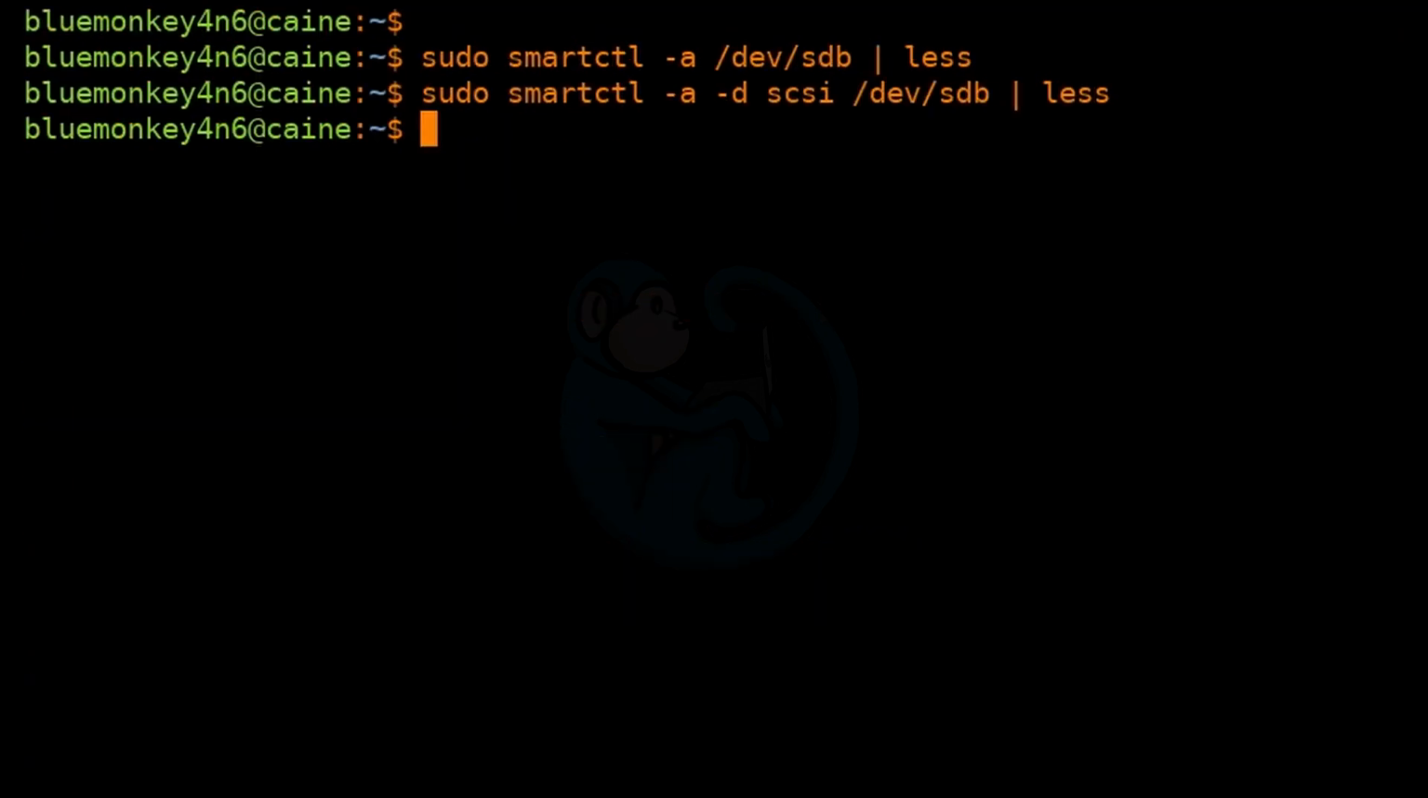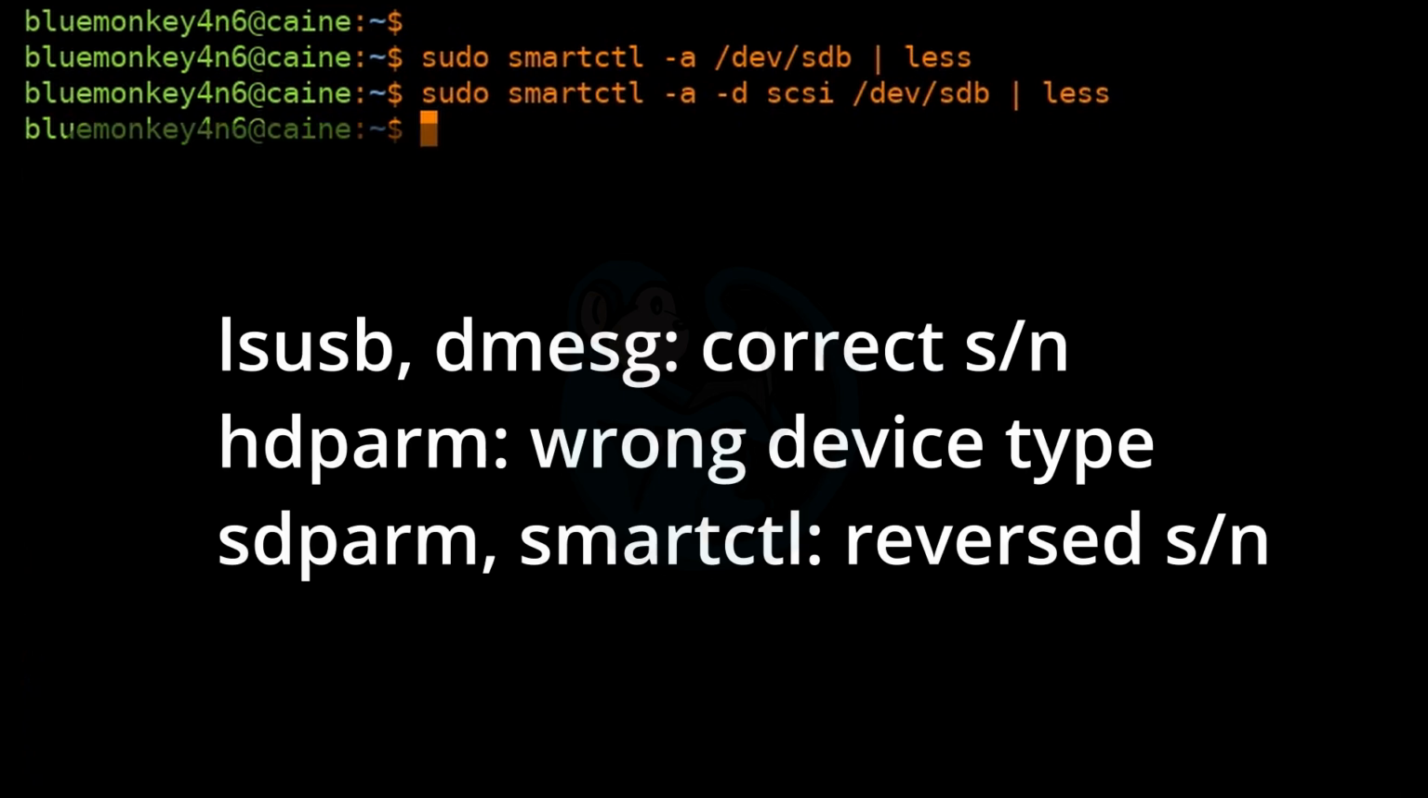X435706R0SN3T4S, which is again the reverse of the actual serial number. So the conclusion here is that lsusb and dmesg are returning the correct serial number. hdparm doesn't work properly on this device as it's classified as a SCSI device as opposed to a SATA device, so we had to use sdparm. And once we realize that this device is treated as a SCSI device, using sdparm and smartctl with the SCSI option returns the reverse of the actual serial number.